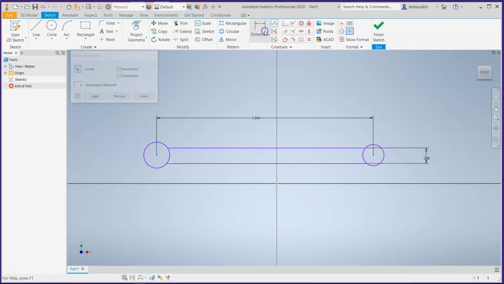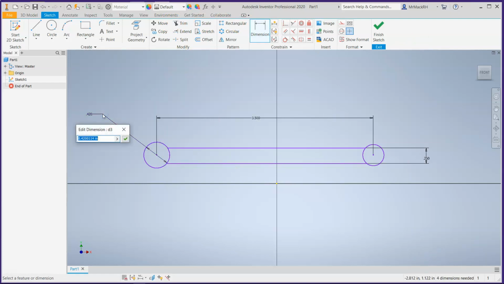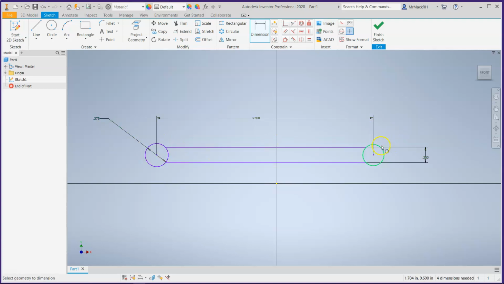So if we dimension this as 0.1875, times 2. Sorry, times should be the star above the 8. Times 2, there we go. And now that has given me 0.375 as the diameter. And so I can just use my equal button to make these two equal. Now they're the same size. Oh, I used the parallel button, didn't I? No, that's right. They're now equal. That's what this little equal sign means.